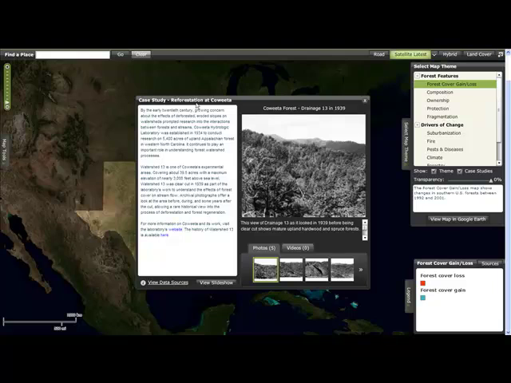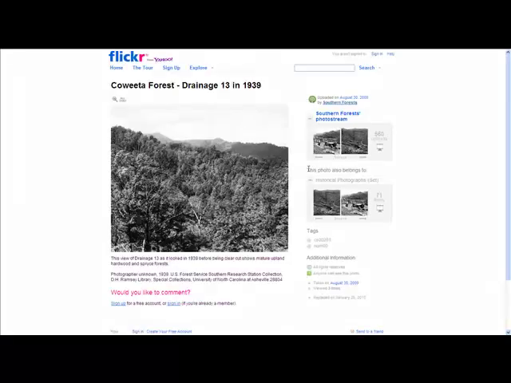Here is a case study on reforestation at Coweta. To the left is text information, to the right are photos. Some of the case studies also include maps. If you click on the large image of the photo or map, you will be linked to our Flickr page, where you can download any of the case study imagery, maps, and data source information.